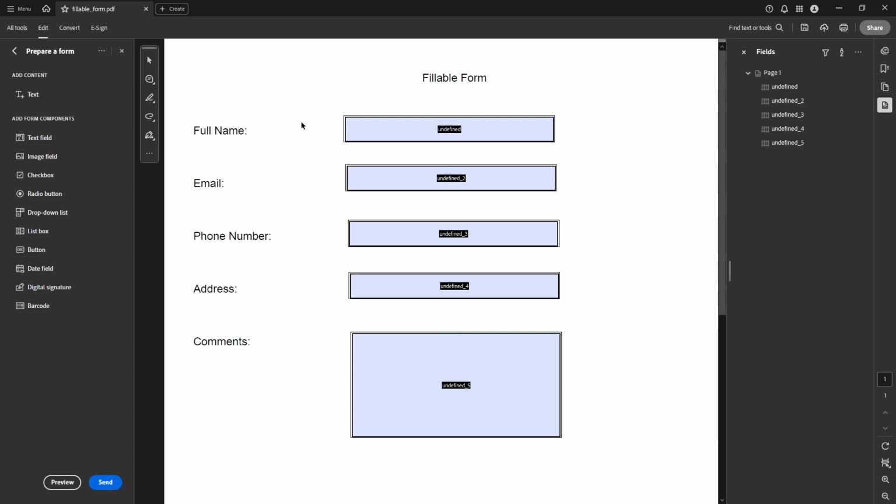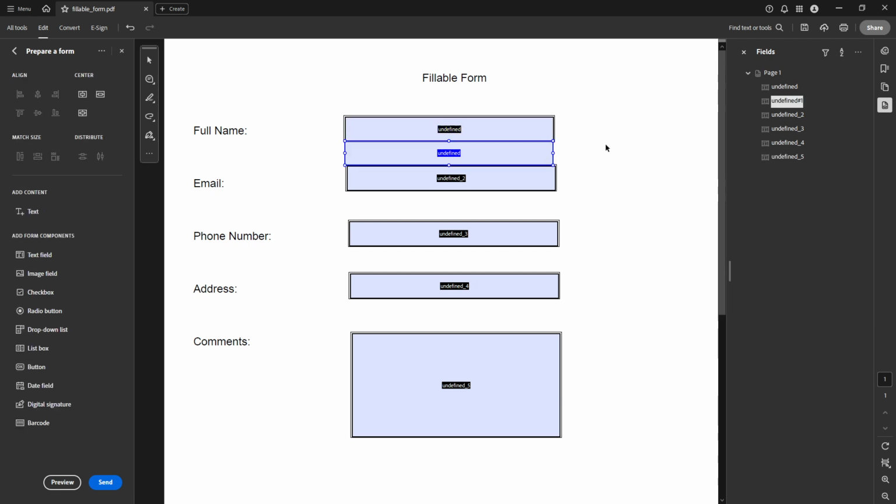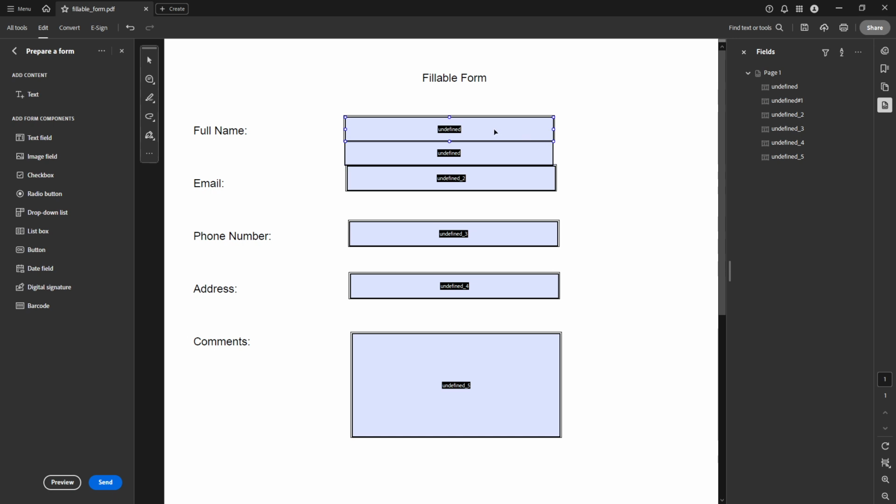Now for the duplication magic, hold down the Ctrl key on your keyboard. With the Ctrl key pressed, click on the text box that you would like to duplicate. This is a crucial step as it engages the multi-select functionality. While continuing to hold down the Ctrl key, drag this text box to your desired location on the form. You will notice that this action creates a copy of your original text box in the new location you've specified. This duplicated text box will be ready to mirror the functionalities and settings of the original one.